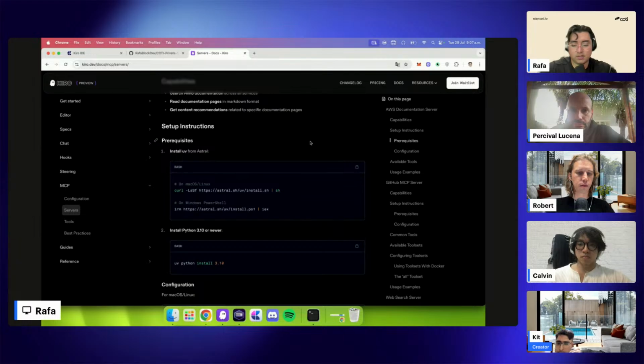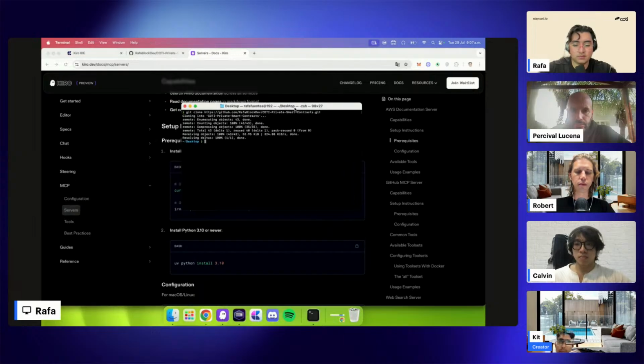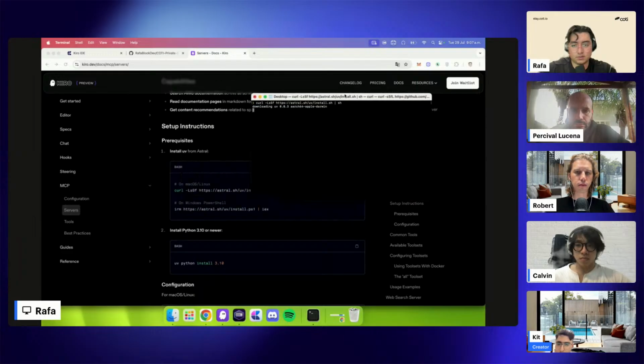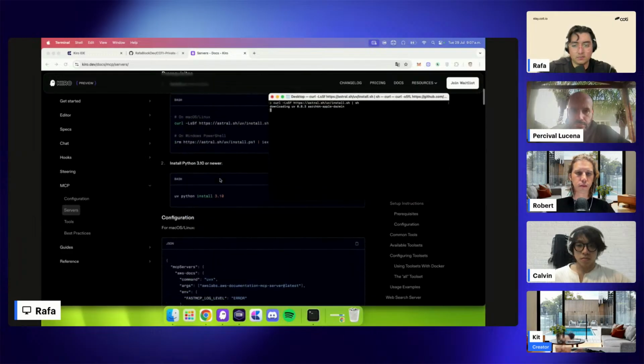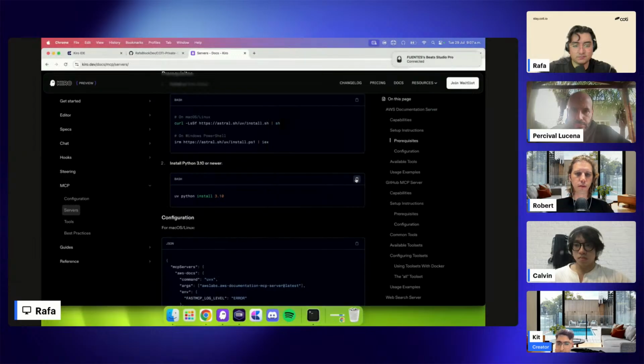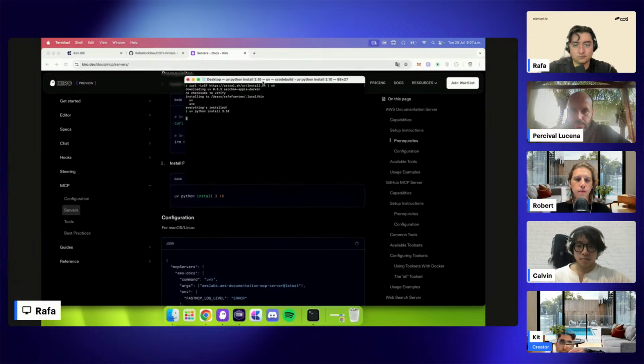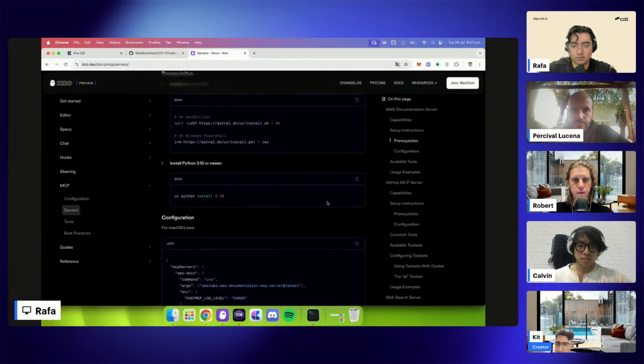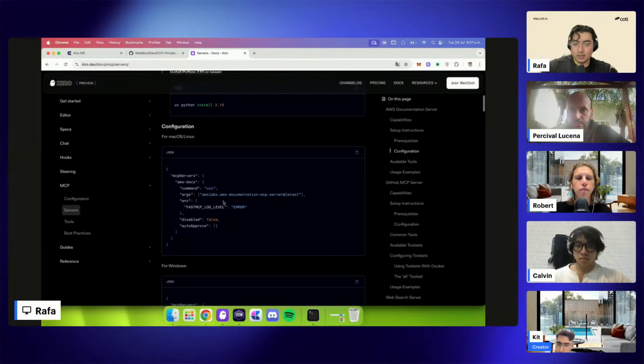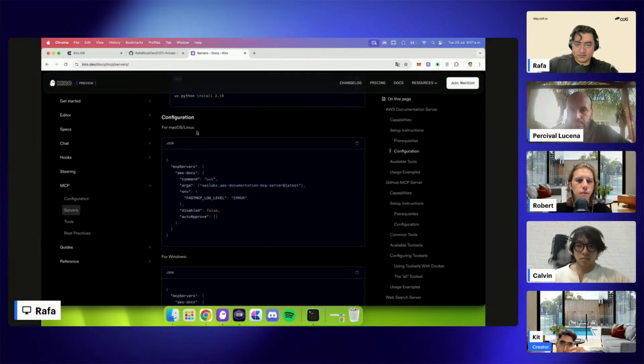If you are on Mac, you can open your terminal with command plus space and write terminal. Okay, and I will run my command. Okay, and then we install Python, this version. That's it. We already installed it. And we can also start to create our configuration for the MCP server.